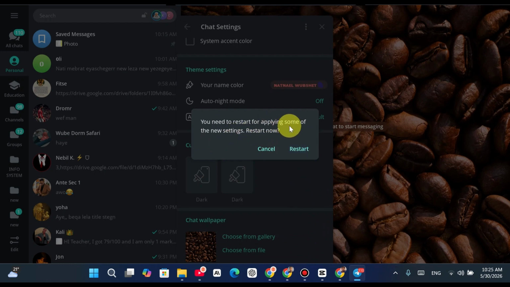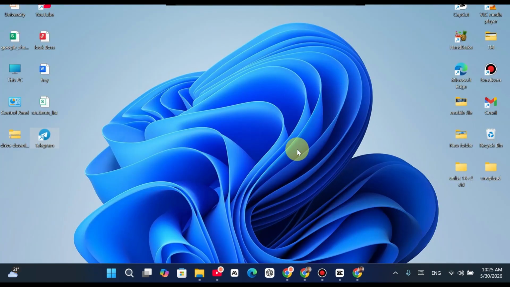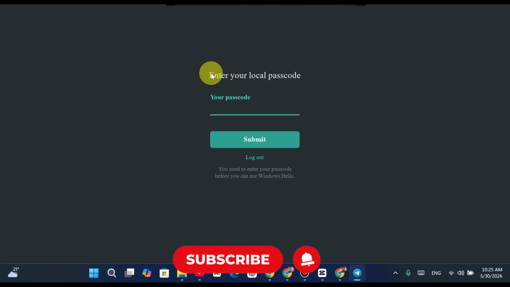Keep in mind that the new font may not appear immediately. To apply the changes, close Telegram completely and then reopen the application. After restarting Telegram, you'll see your chats displayed using the new font style you selected. And that's it. You've successfully changed the font style in Telegram on your PC.